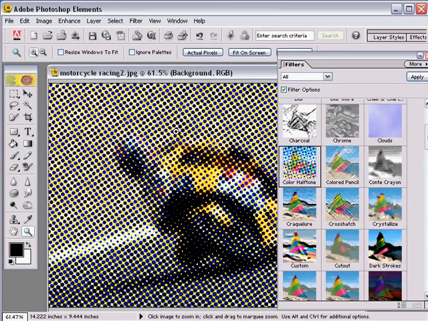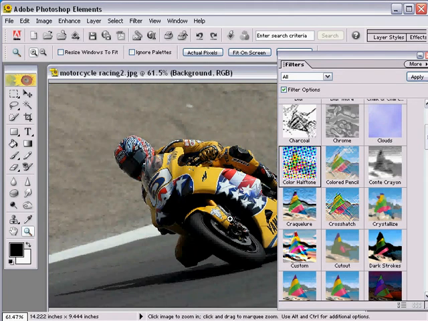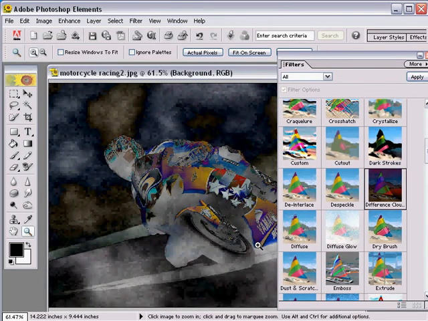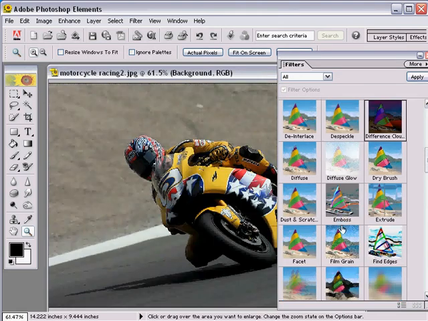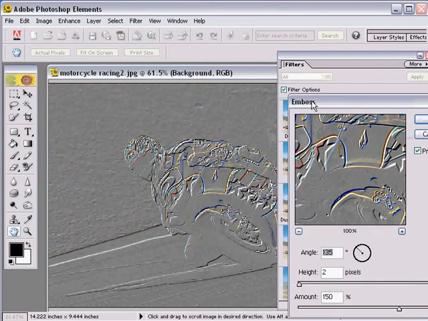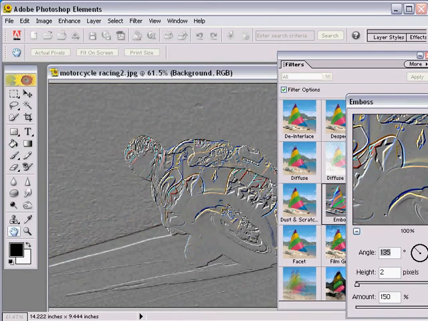Let's find a color difference. Let's try that one. That one's kind of cool. And we'll try two more. We'll do the emboss. What is the preview right there? That's kind of neat, as well as the glowing edge. Let's do that. That one's always a favorite.